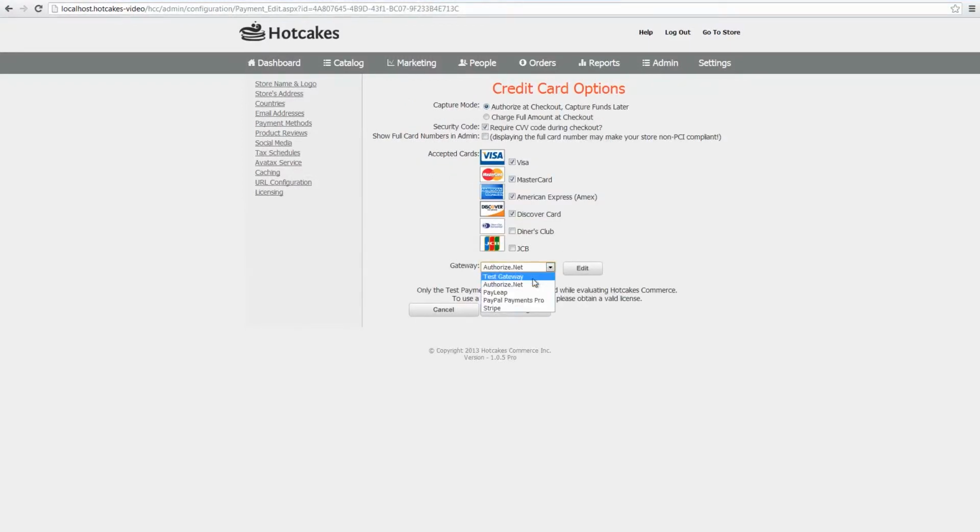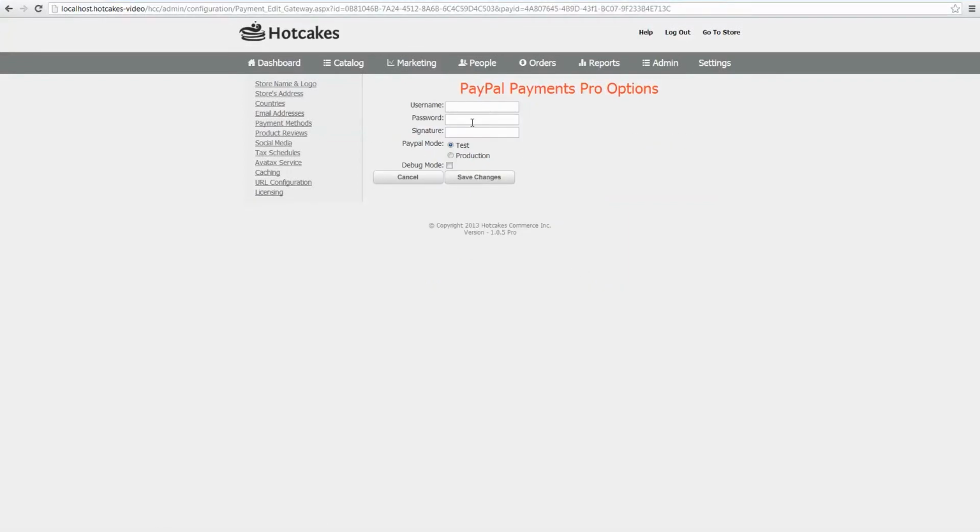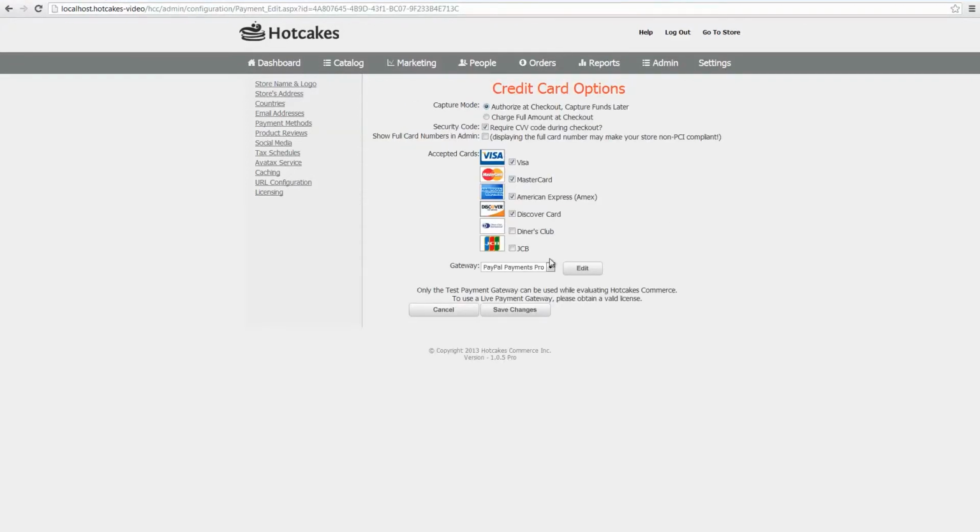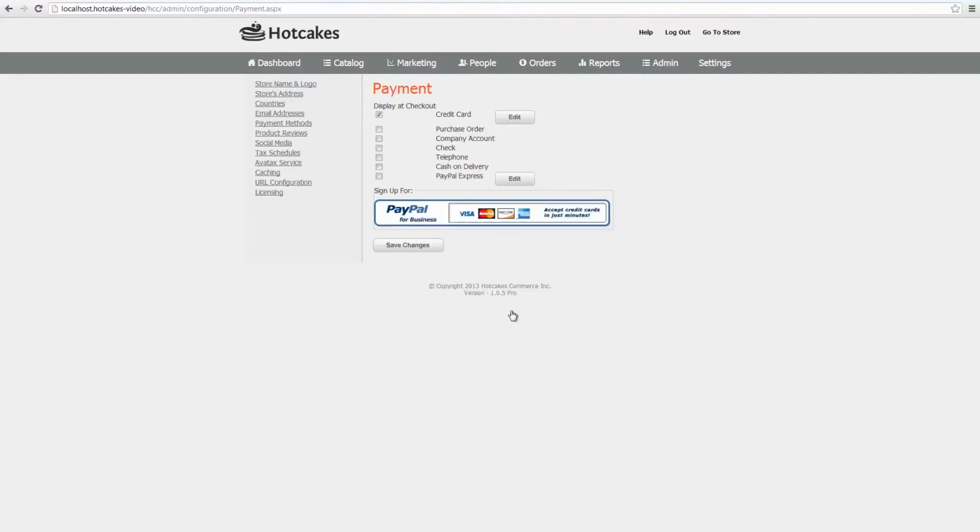So each one of these has its own settings. For PayPal Pro, you can see here, if we go through the PayPal mode, we can choose test or production, and then again username, password, and signature. These are all the fields that you can get from PayPal Pro. Okay, I'll cancel out of here, and I'm going to leave this as the test payment gateway. Save the changes there.